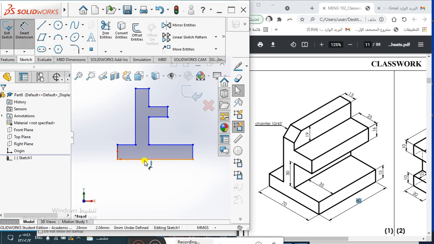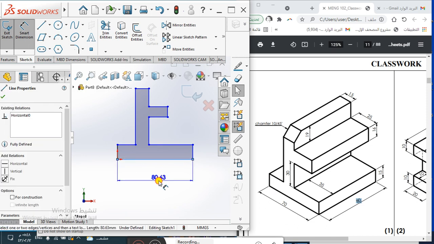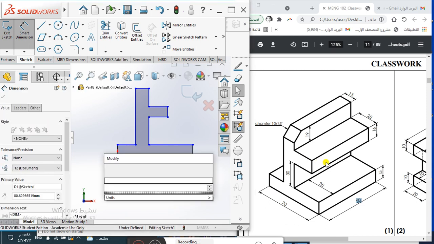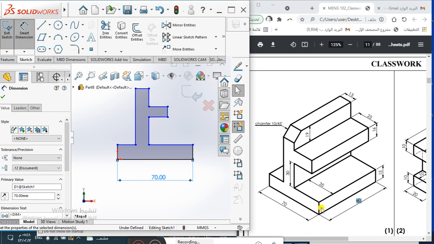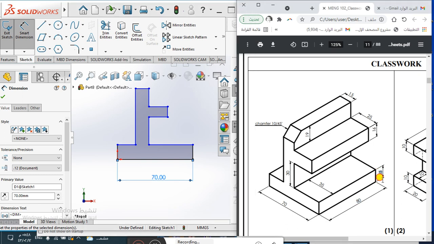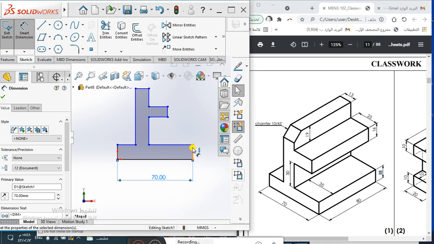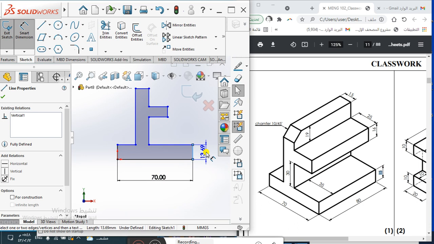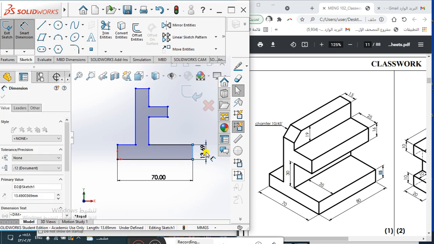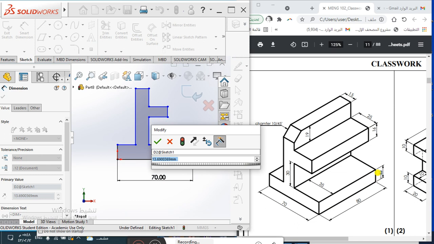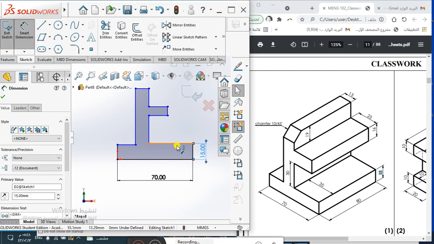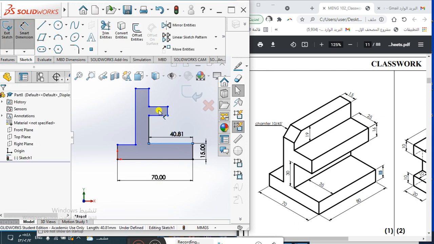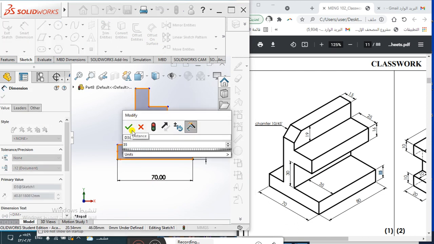Okay, very easy. Now what is the dimension here? The dimension here is 70. Okay, what is the dimension here? I don't have it here, but I have it here. It's 15. Okay, so the dimensions are not always clear. You have to find out where the dimensions are. So this is 15. Check. Okay, then we have this line, 35. Check.